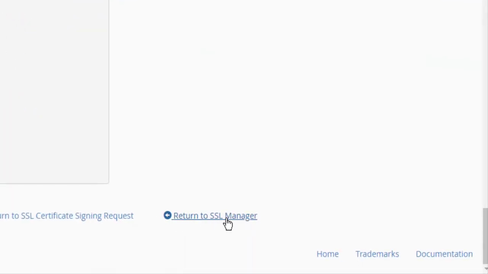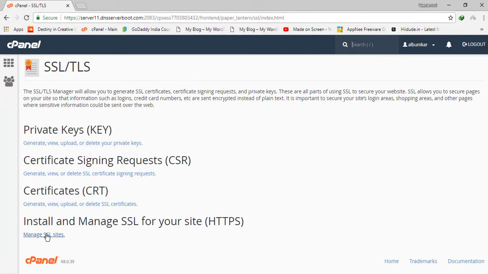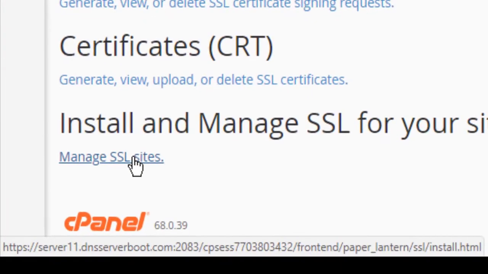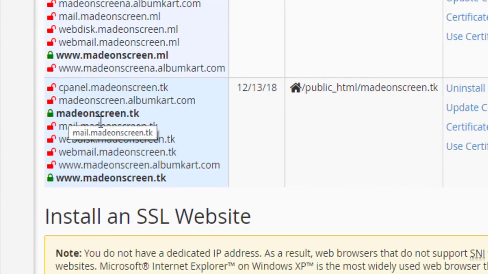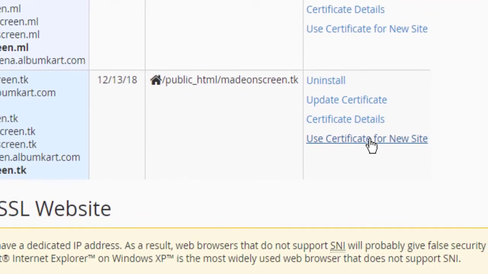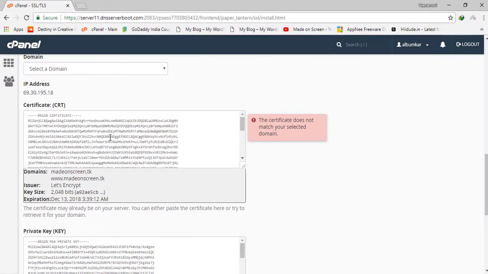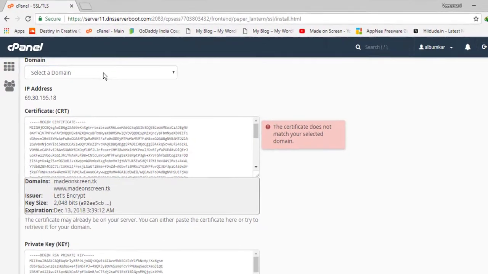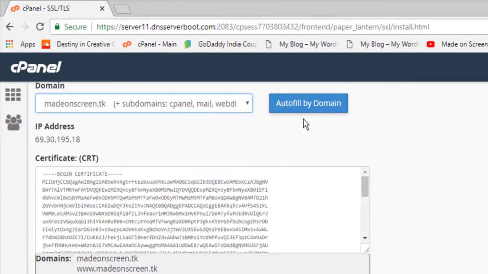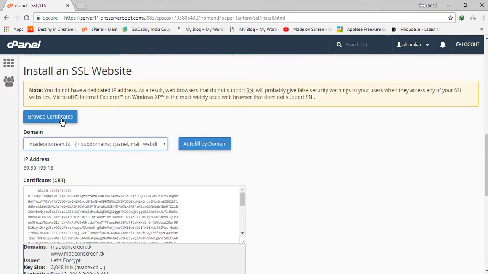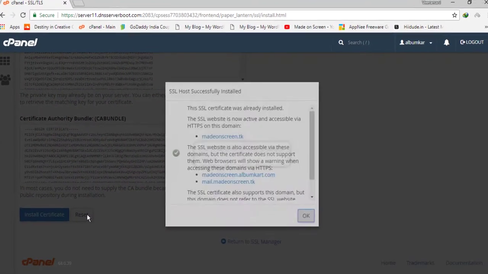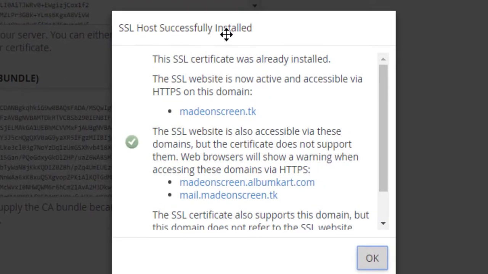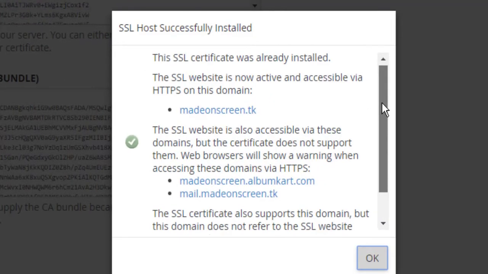So now go to SSL Manager and install. You have to install the certificate, so Manage SSL Certificate. Here is the made-on-screen.tk certificate. So use certificate for new site. Select the domain. So this is the selected domain. Now install certificate. SSL was successfully installed for this website.